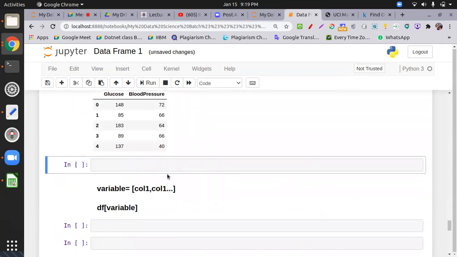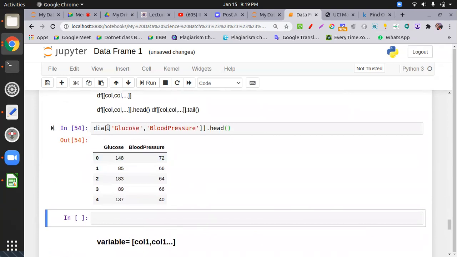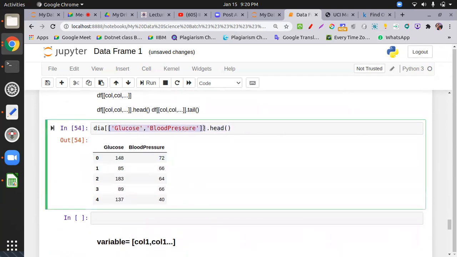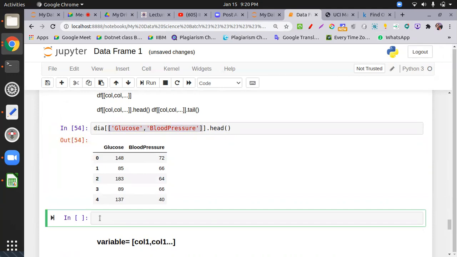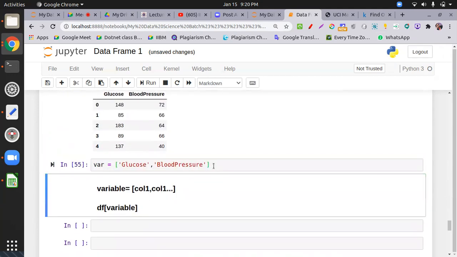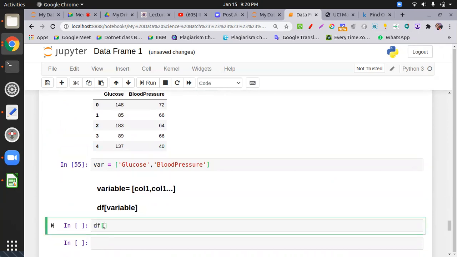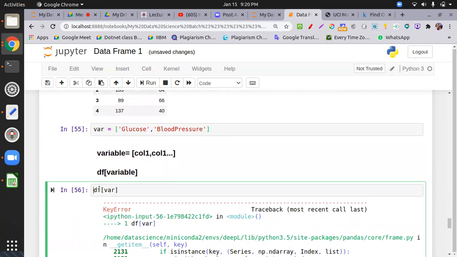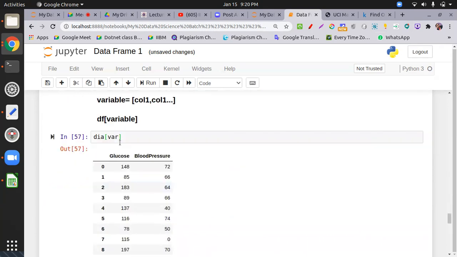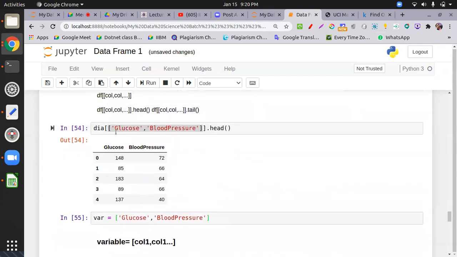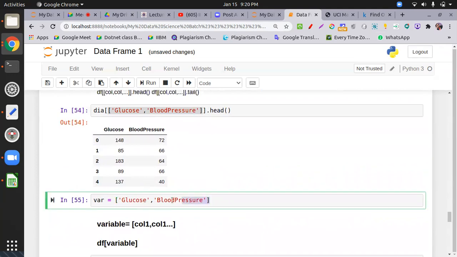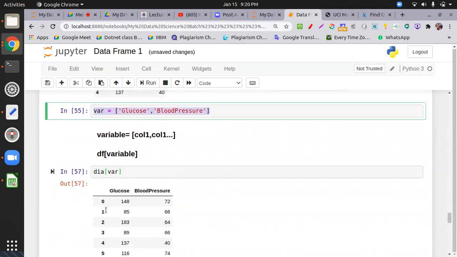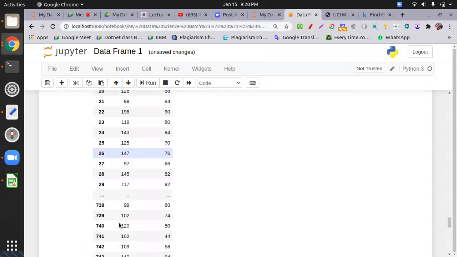Now you can store this list into a variable. Then you can directly pass this variable to the data frame. Sorry, this is not df, each time I put df, it's dia. All right. So this is another approach. Either you put the double square bracket list, or you create a variable over there and pass that inside. Okay. Now what next?